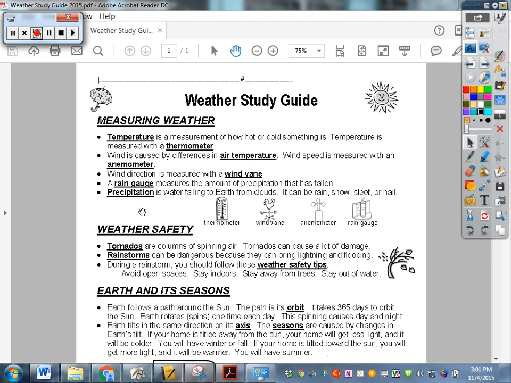So, wind direction is measured with a wind vane. We were not very successful with our wind vanes because the wind was never blowing very hard to show which direction our wind vane would blow when we made ours. But we do know that the wind vane will turn a little bit. We saw them turn a little bit. The wind vane does show which direction the wind is blowing.